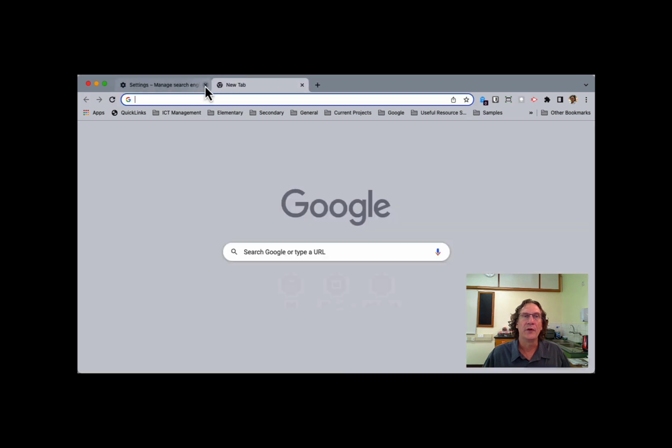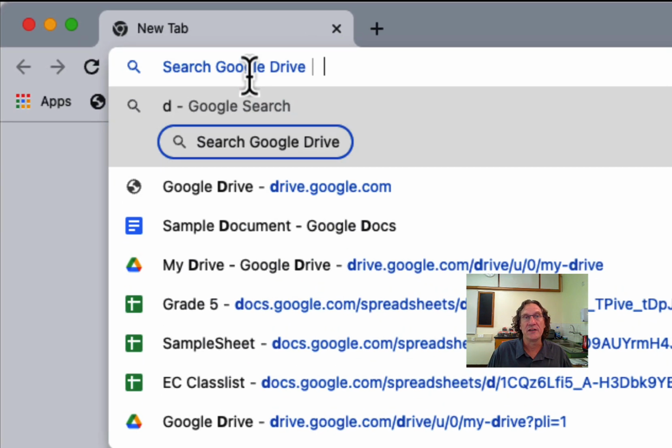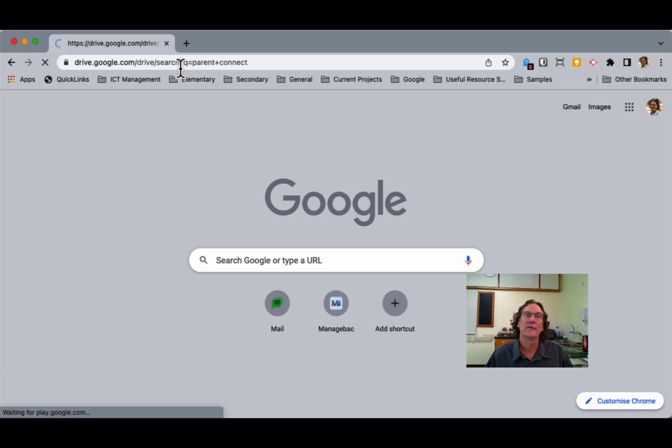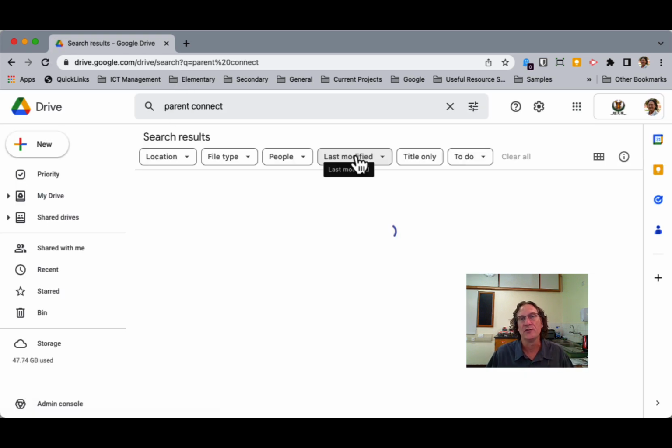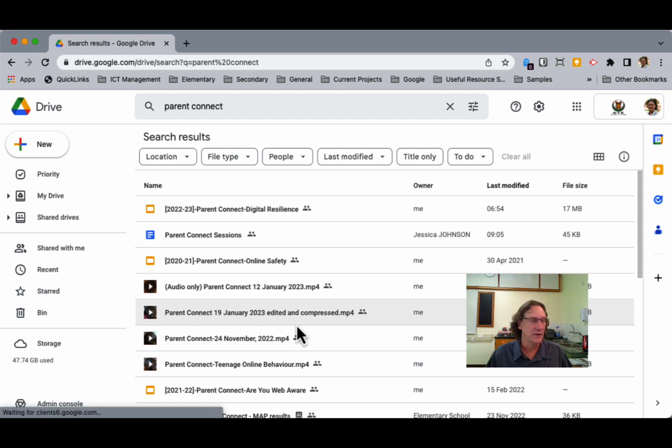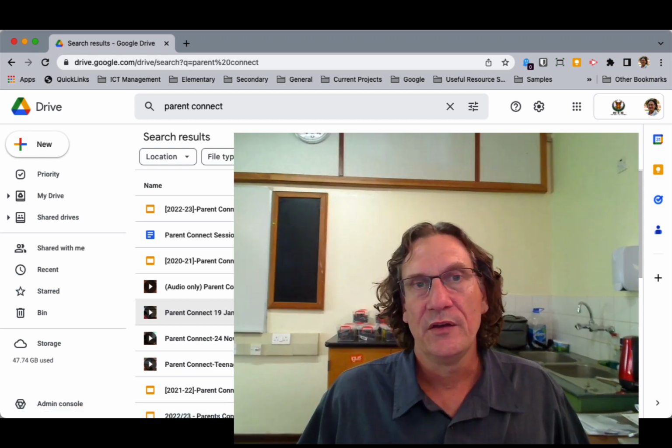And then we'll go to a blank tab here. So we need to activate our shortcut. I'm going to type D and then the space bar. And you can see that's gone blue here, and it's going to search my Google Drive. And it's now jumped straight to my Google Drive and looking for everything that's got that particular set of words in it. There you go.